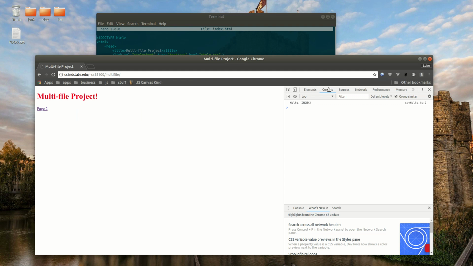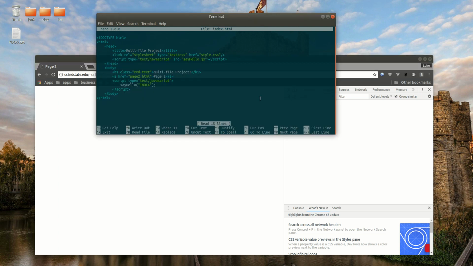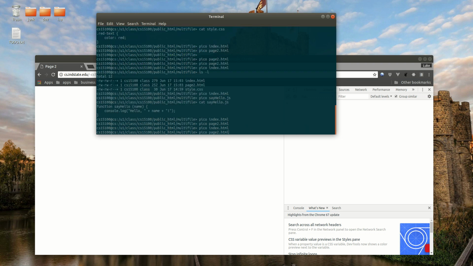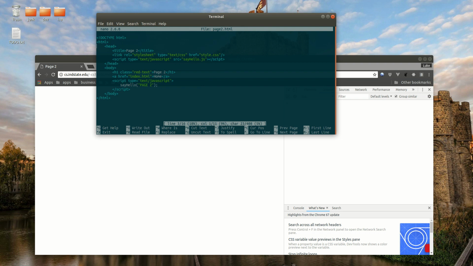We've got something here, an issue. Okay, page 2 is not linking. Alright, let's take a look at why. Pico page 2. Oh, there it is. I misspelled script.